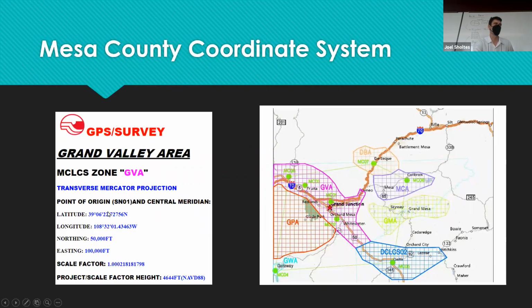So we have a projection, a point of origin, a horizontal datum, which is tied up into these coordinates, a false northing and easting, and then a scale factor. And then Mesa County has broken this up based on elevation and just location. They've broken up the coordinate system based on that. Actually, this is beyond Mesa County, but it's all for this kind of western slope area.